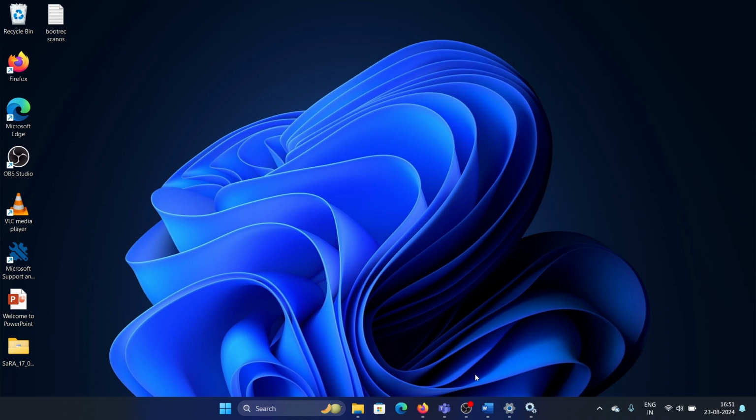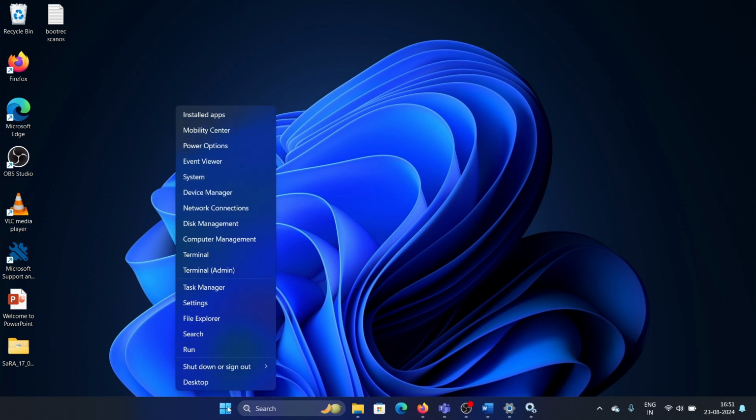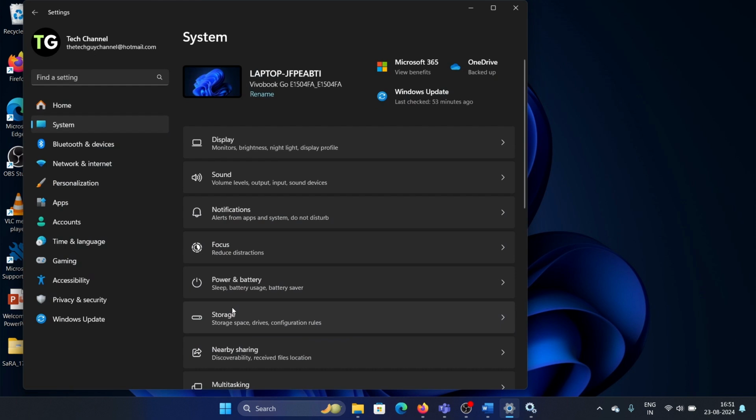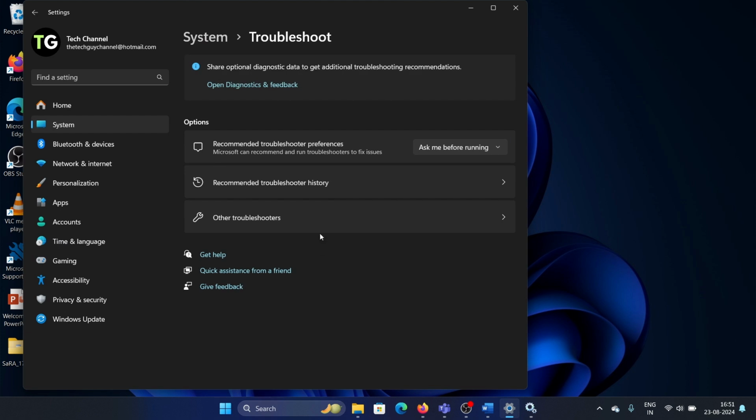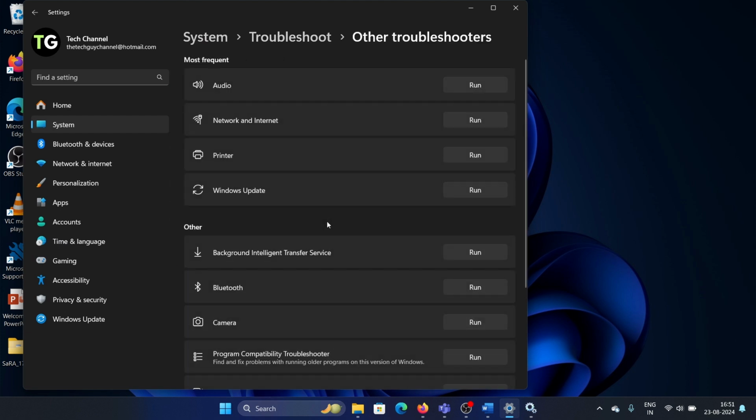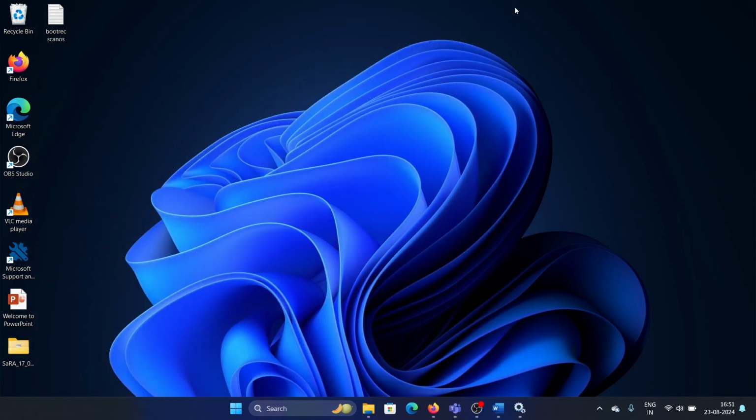to run the Windows Update Troubleshooter. So we right click on the start button, go to settings, system, and we look for troubleshoot, other troubleshooters, and we run the Windows Update Troubleshooter. This would resolve the problem. Now, even if this doesn't resolve the problem, then we check the status of the Windows services.